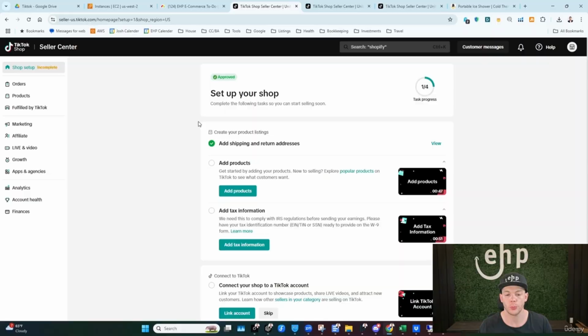Okay, so now we're going to be doing TikTok product creation together. Now this is definitely important. So you're going to log in once you're approved, and then make sure you add your shipping and return address, because you need that before you actually create your products on TikTok. Then you're simply going to click add products.